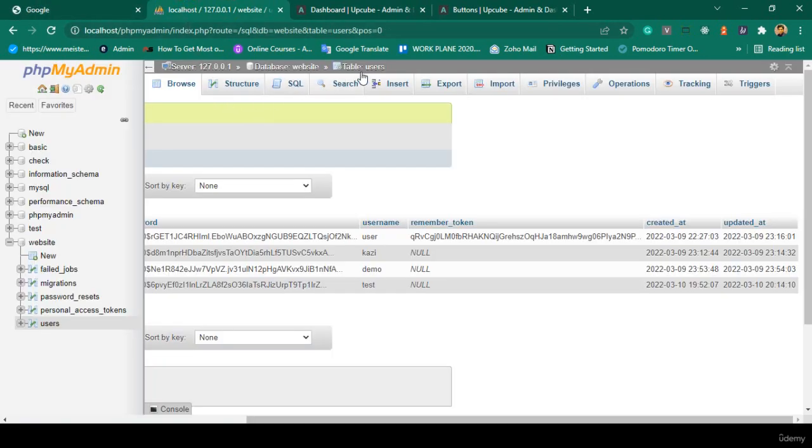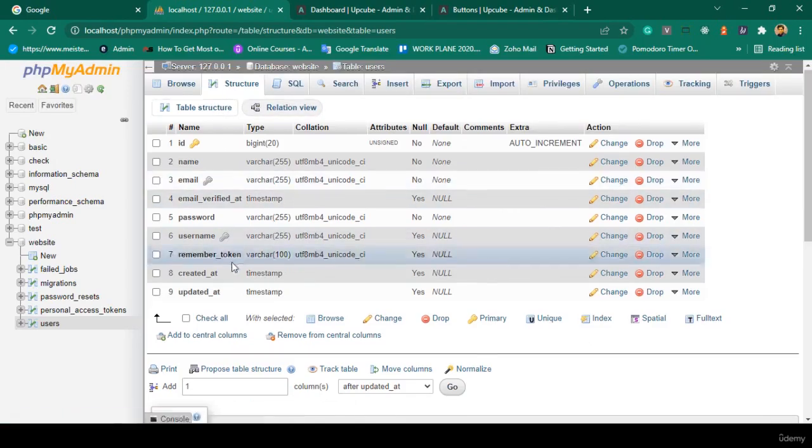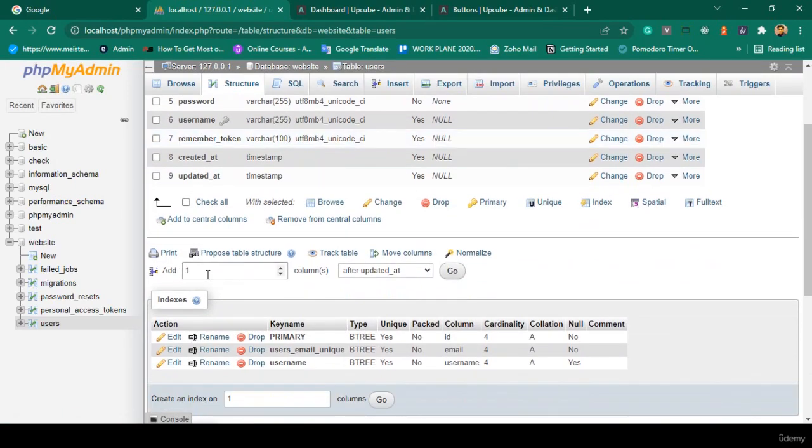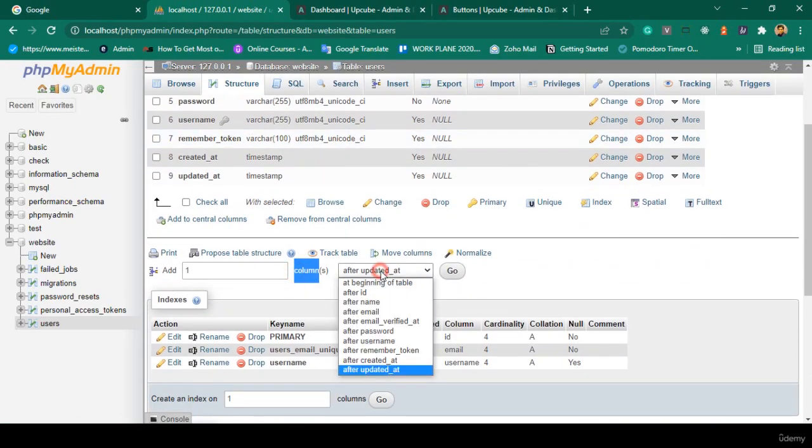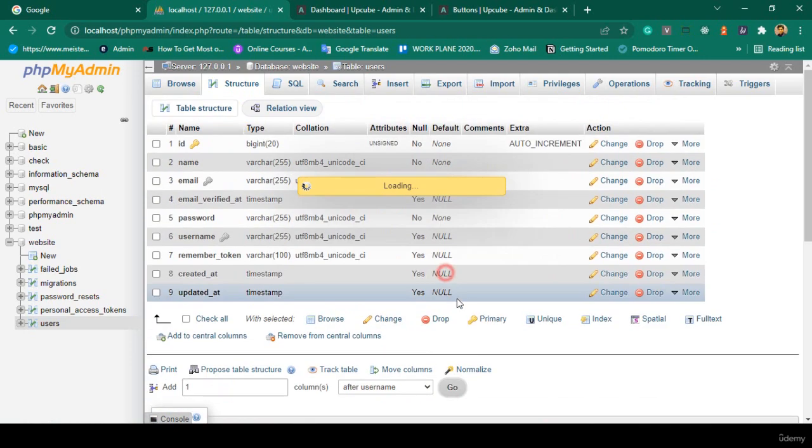If you go to our database, into the user table, I want to add another new field. To add a new field, simply go to the structure, and into this structure I want to manually add another new field. I want to add one column after the username. Now click Go.